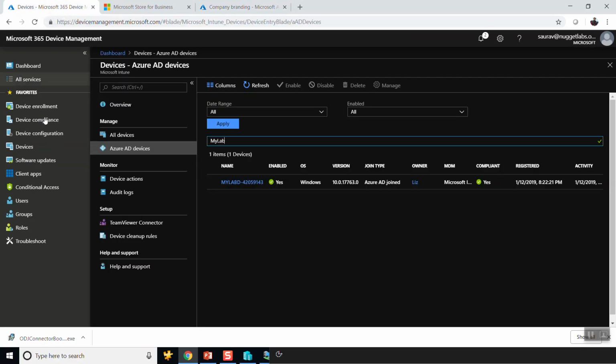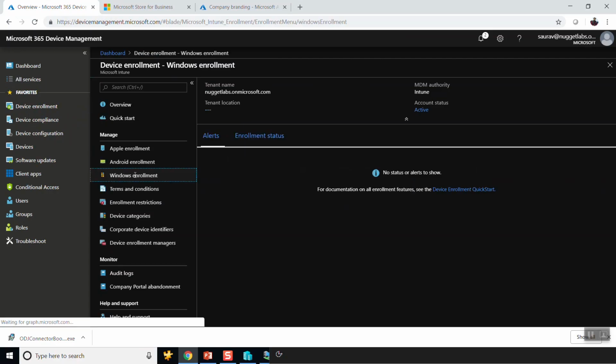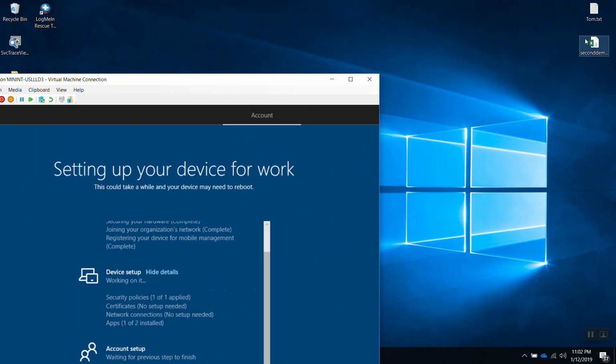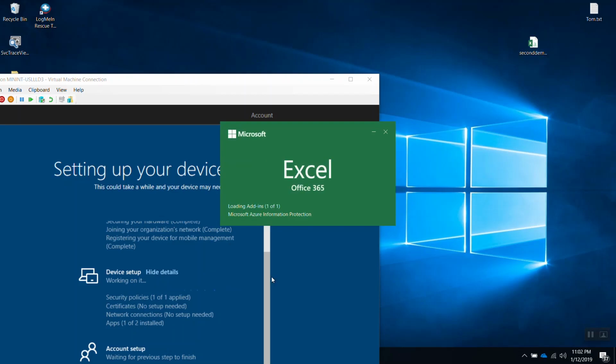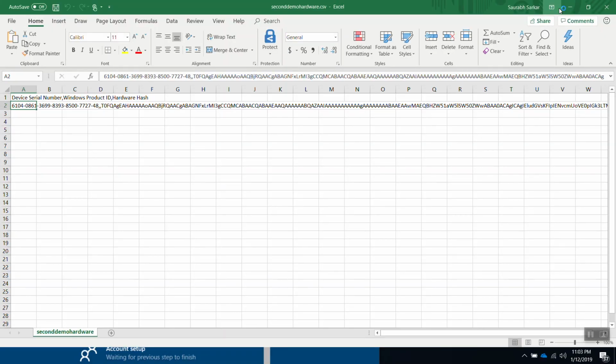Meanwhile, guys, what I did was I went into device enrollment, Windows enrollment, and devices, and I imported one more device. I had another Windows 10 1809, and I generated the hardware hash from that. So let me just show you the second machine. This is my second machine. Let me just show you the ID for that machine. I'm just waiting for the Excel to open up. Okay, so this is the one starting with 6104.